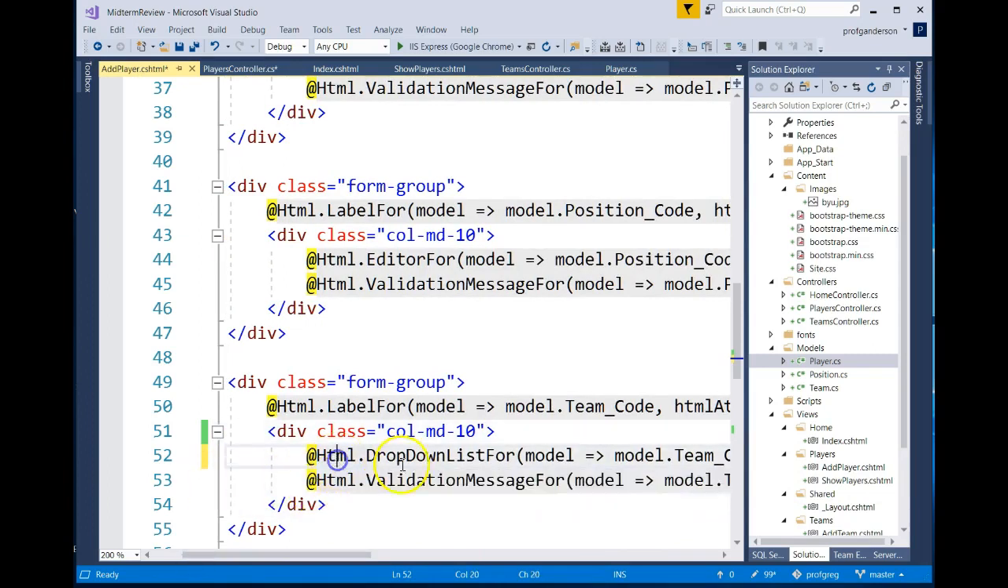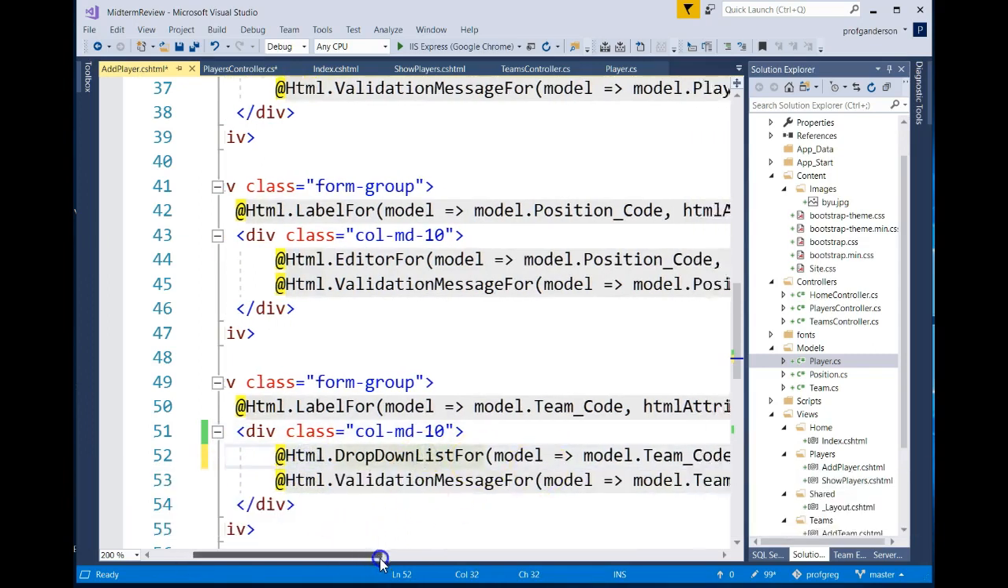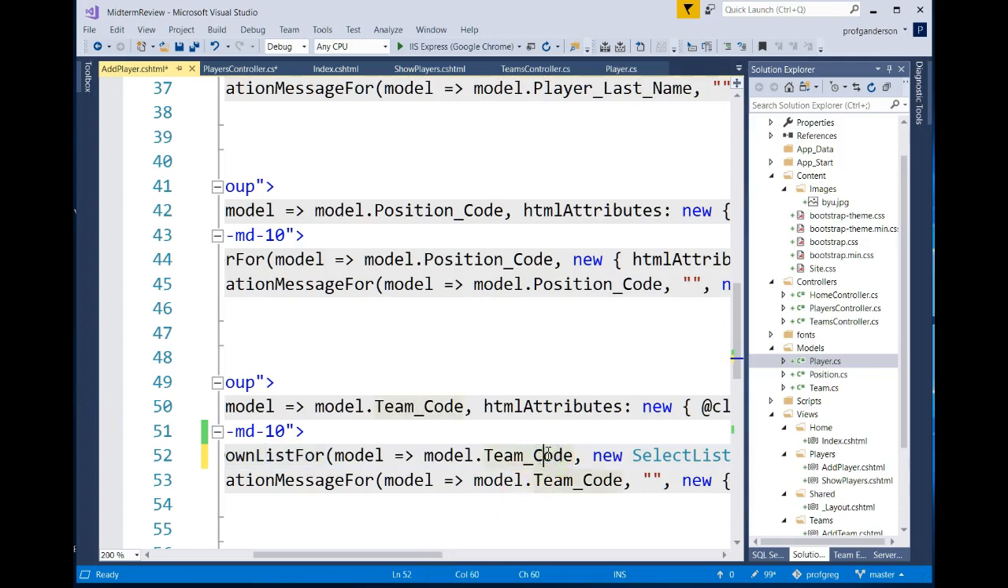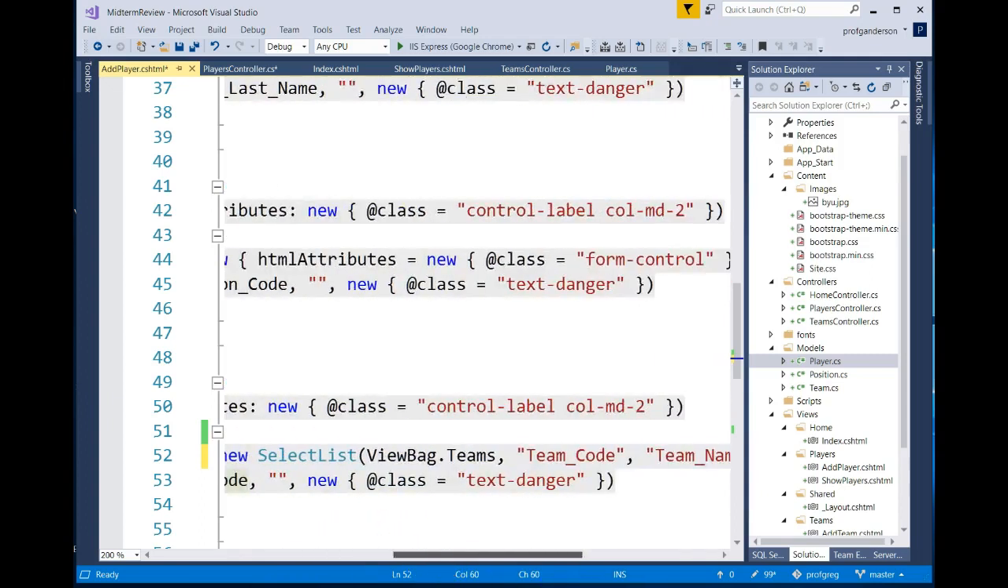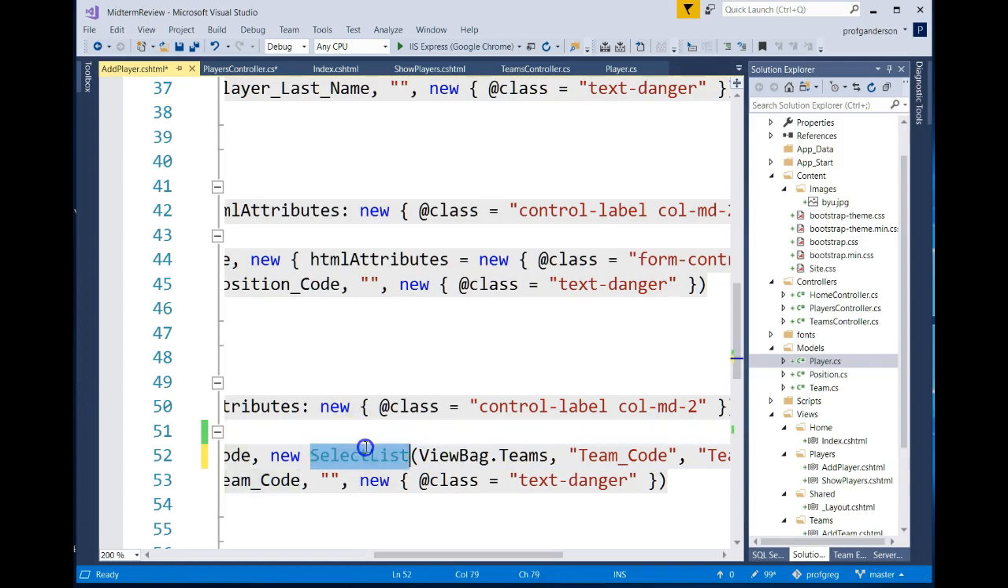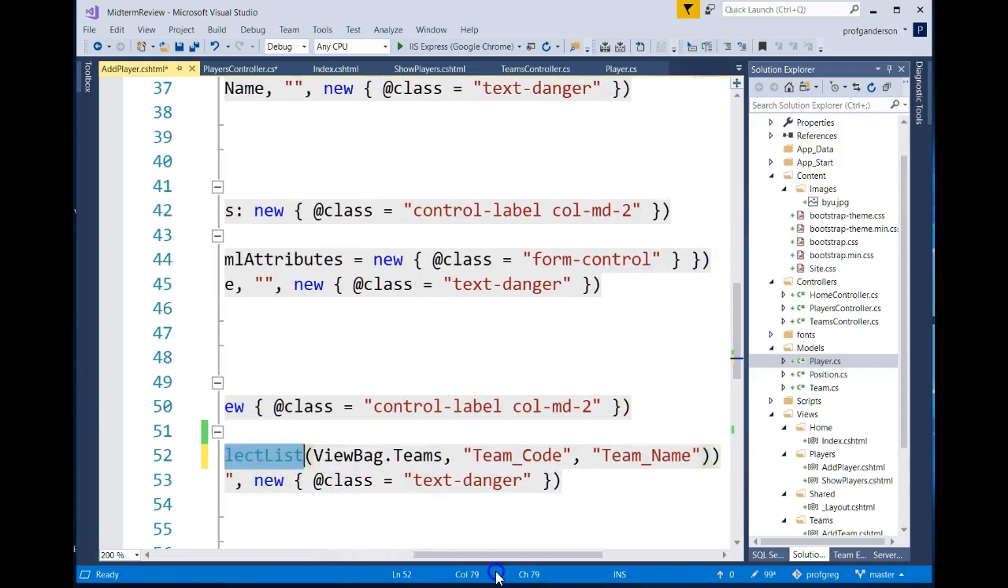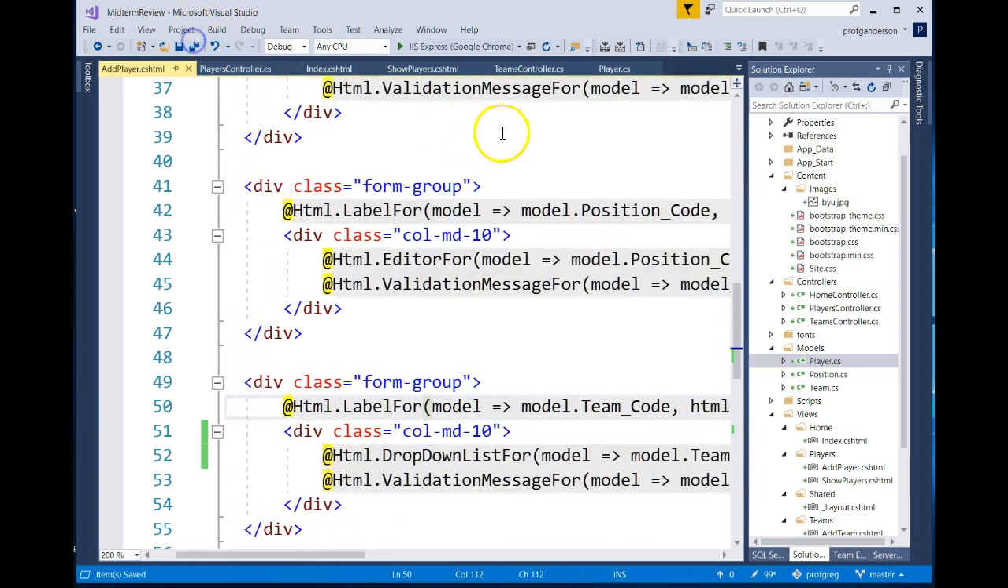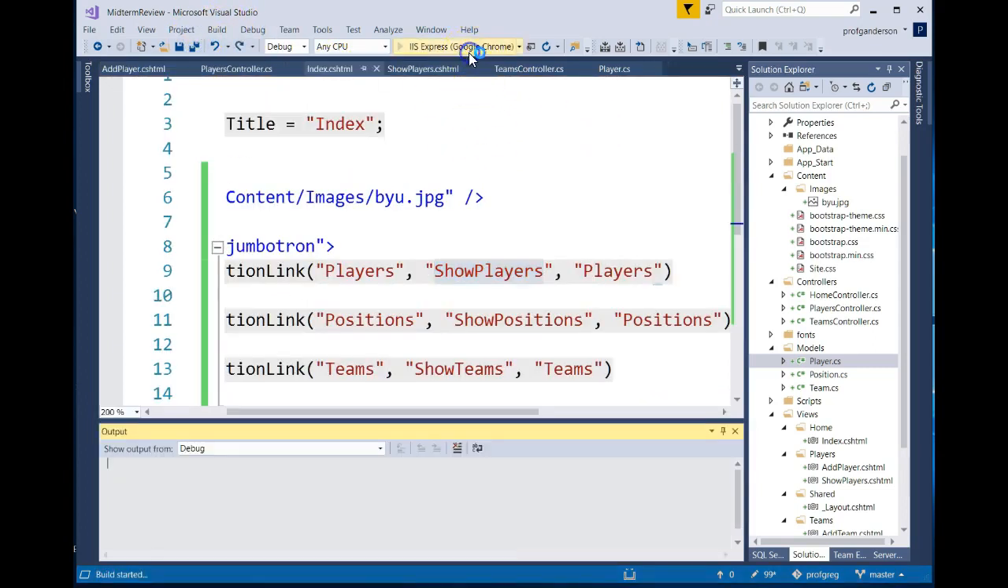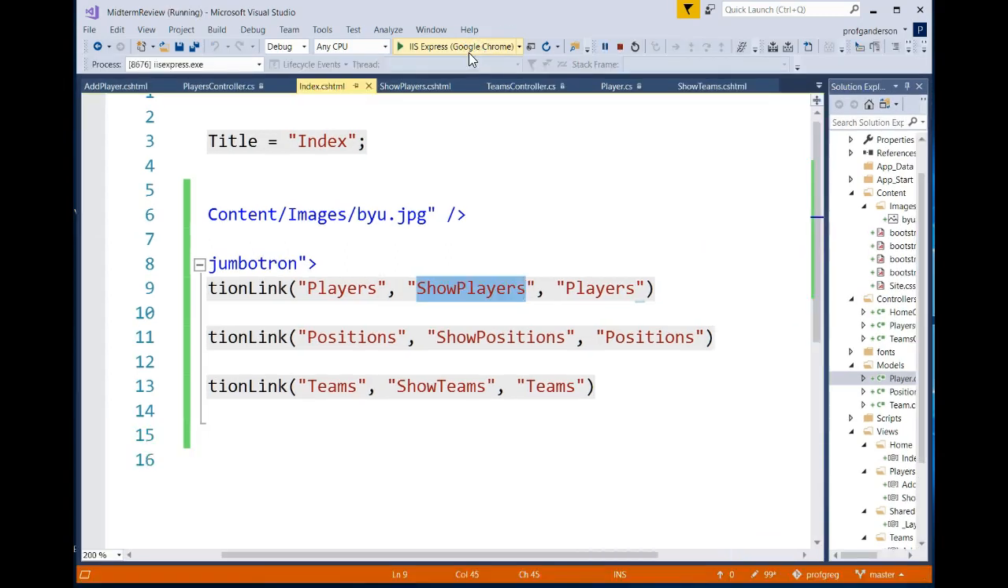So let me show you one more time. We're going to make a drop-down list for the model team code for this strongly typed view. We want to create a new list object. And for all the list items of that drop-down list, we're going to use the view bag list of team objects. That's going to be the value that we will store if you ever click on an item, and this is the value that you'll display. So let's go ahead and save that. We'll go to our index page and run it, and let's see how it works.